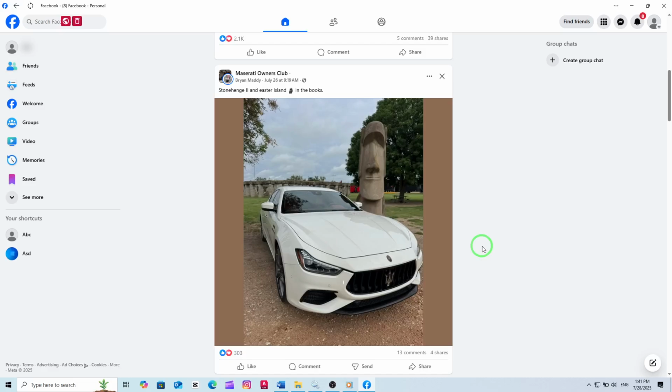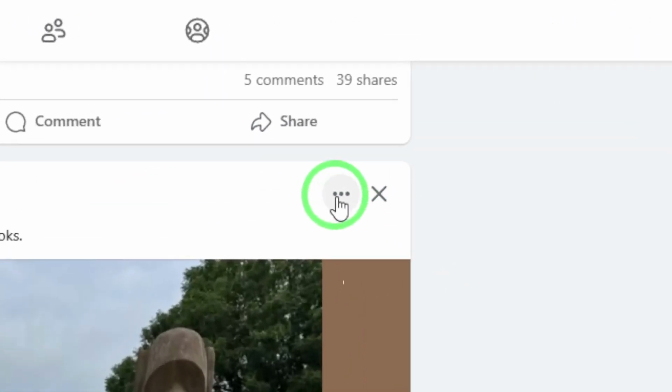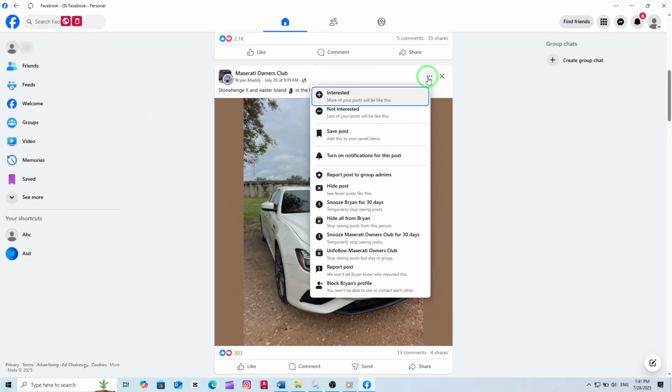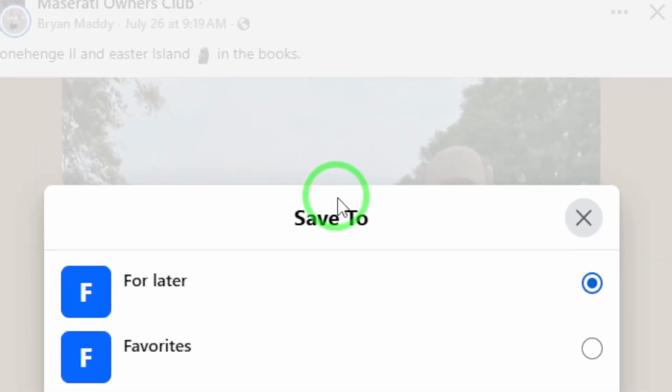When you find it, look to the top right corner of the post for 3 small dots. This menu icon is the key to saving content. Click on those 3 dots. A drop-down menu will appear with several options. Among these, you'll see the option labeled Save. Go ahead and click Save.